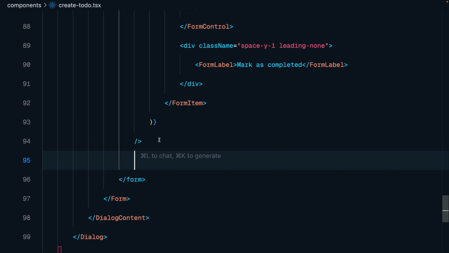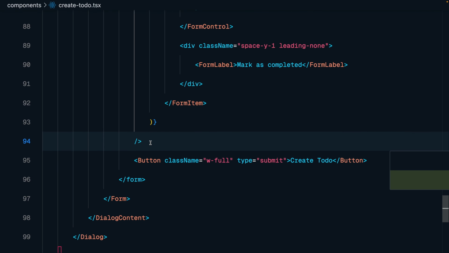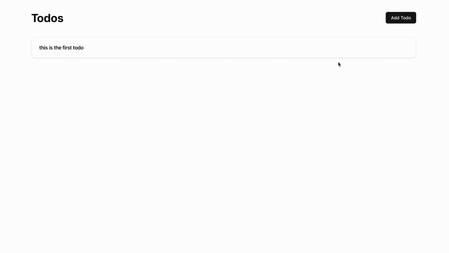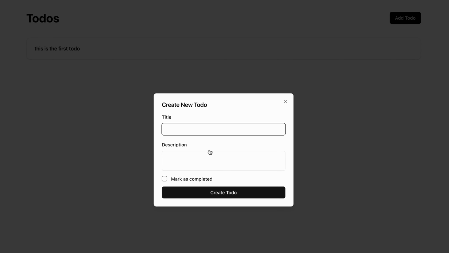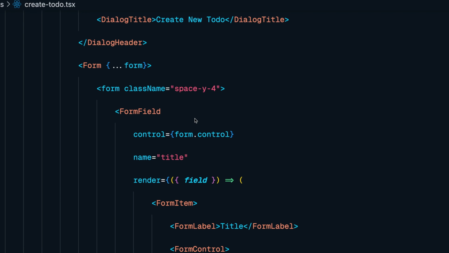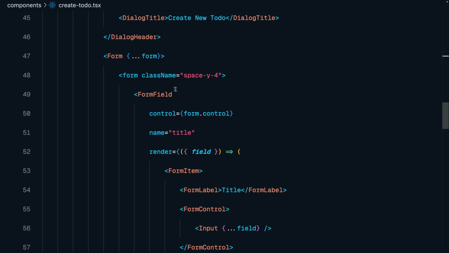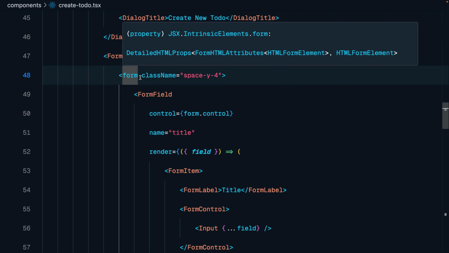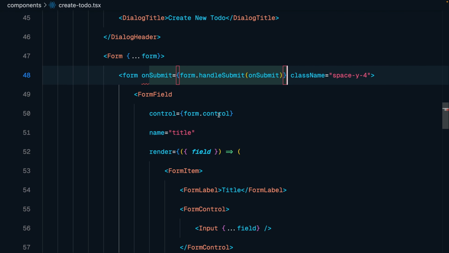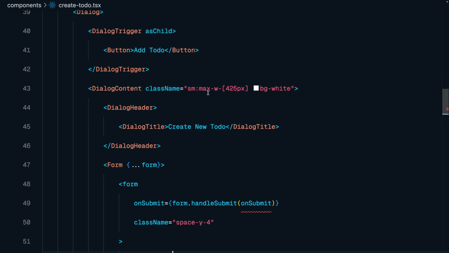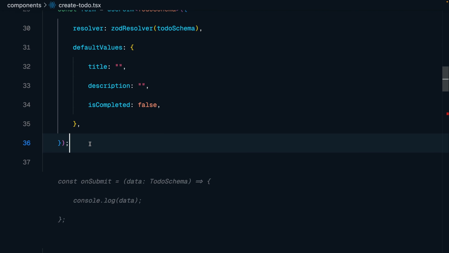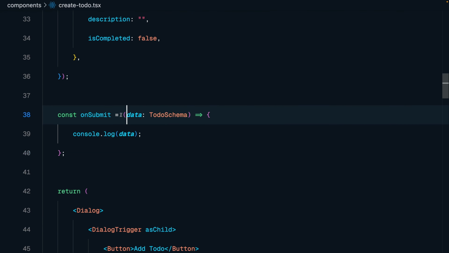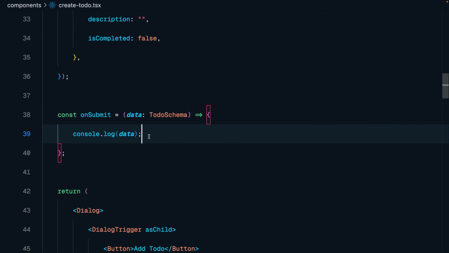And finally, we also need a button to submit this form. So if we just take a look at the form right now, you can see that this form contains title, description, and also this mark as completed field. Perfect. So in terms of UI, pretty much everything is done here. We just need to set up what happens when we submit this form. So I'm going to add this onSubmit prop and set its value to form.handleSubmit(onSubmit). And then we need to create an onSubmit. For the time being, this onSubmit is just going to log the data that we get from the form.